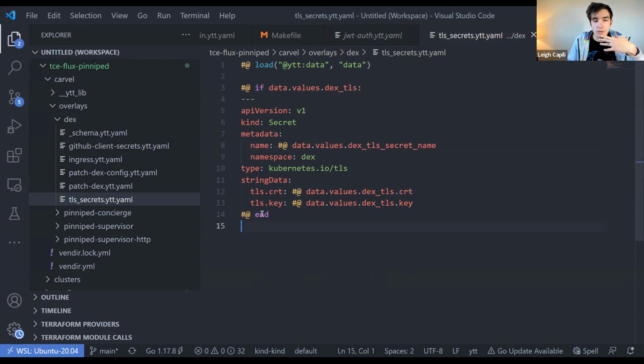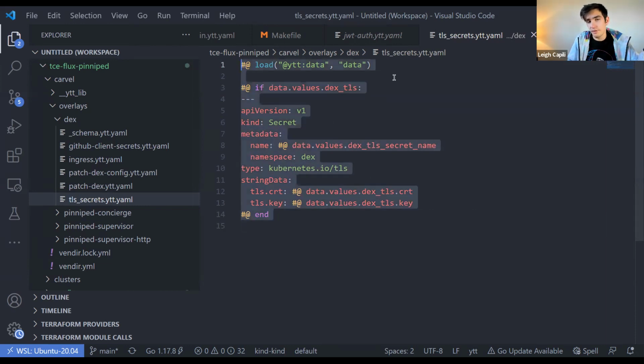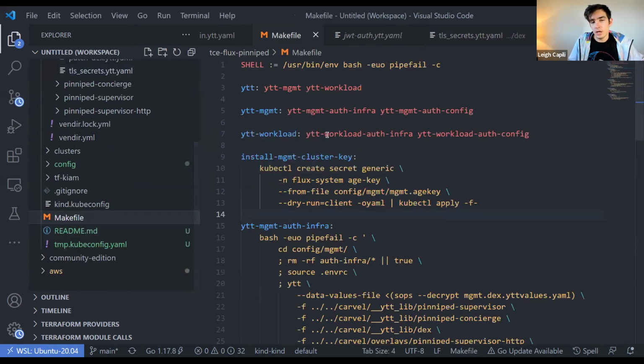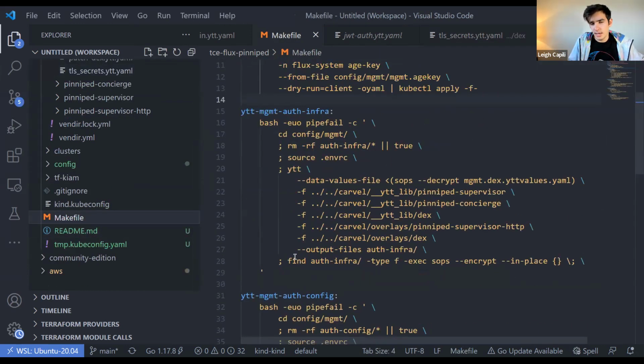And sweet, look, I can make this conditional. I can say, if this data value is provided, put this thing in. You cannot do something like that with Kustomize, right? But this is pretty simple stuff. I'm loading in a library up here and then pulling in some data values. And YTT natively has a way to define a data schema and to provide values via the command line. So super cool. If you look at the makefile, this is how you provide a data values file.